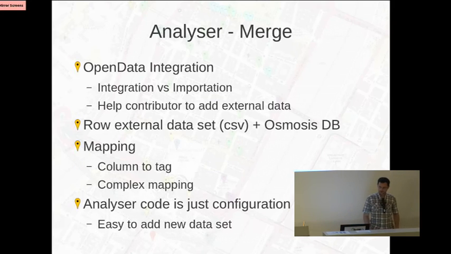And the last, the merge analyzer, is to integrate OpenData into OpenStreetMap. We can describe resources from OpenData and then compare with OpenStreetMap. We can detect OpenData missing in OpenStreetMap. We can detect OpenStreetMap missing in OpenData, and we can do conflation. We can detect objects that can be the same and show to the user the tag to add from the OpenData to the OSM data.